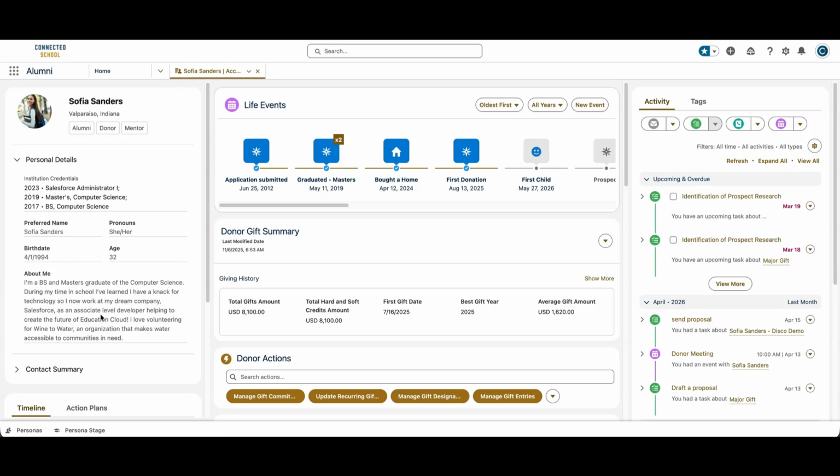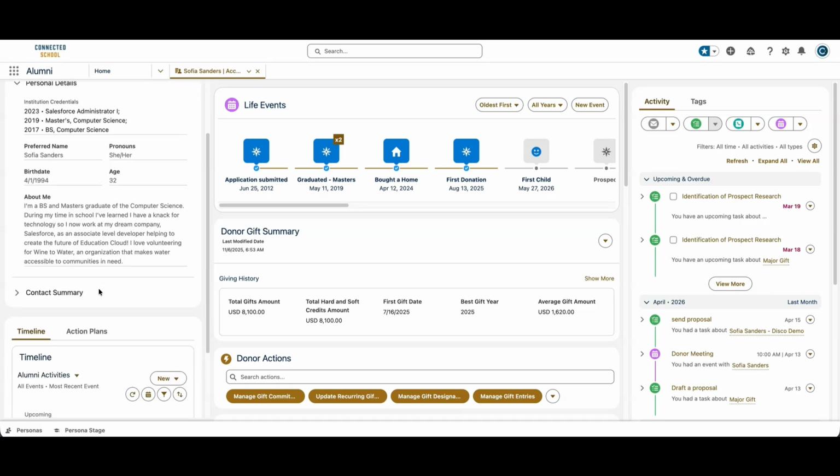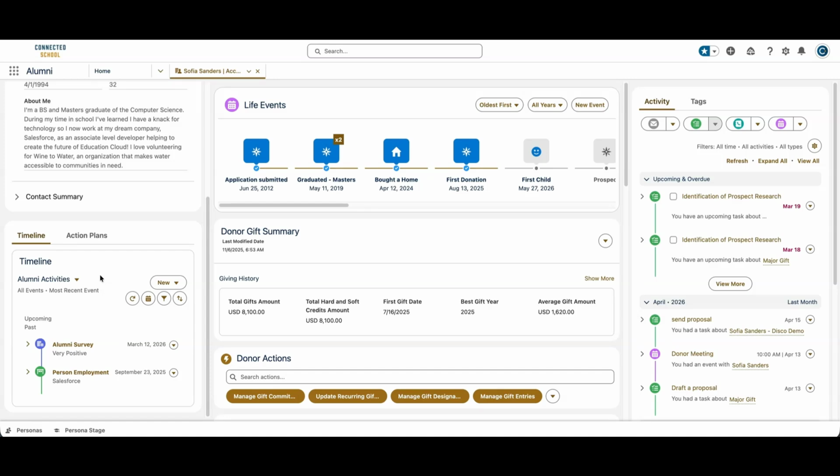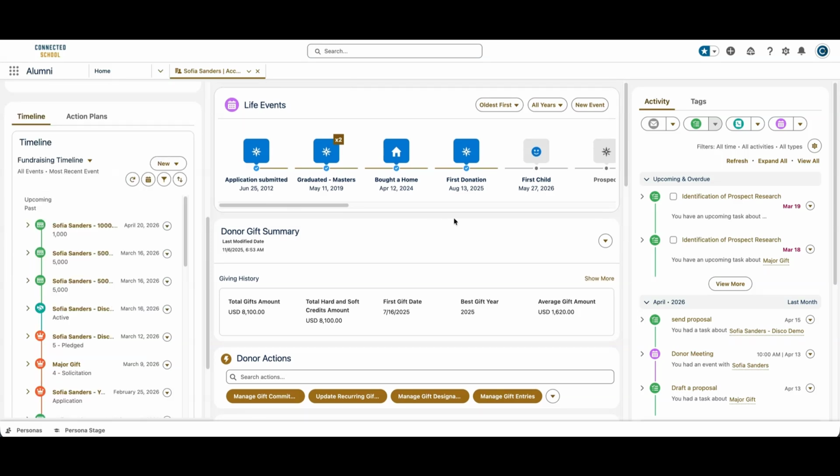Moving down in the left column, we have timelines. Timelines bring a chronological view of activity for the constituent. But here's the important part. It's tailored to the user viewing the record. So depending on who's looking, the timeline surfaces what's most relevant to them. Right now, I'm looking at alumni activity. If I click into fundraising activity, I get the fundraising view. The takeaway is that I can toggle between alumni and fundraising. And if this institution is also using student success or admissions, those timelines are available in their respective apps as well.